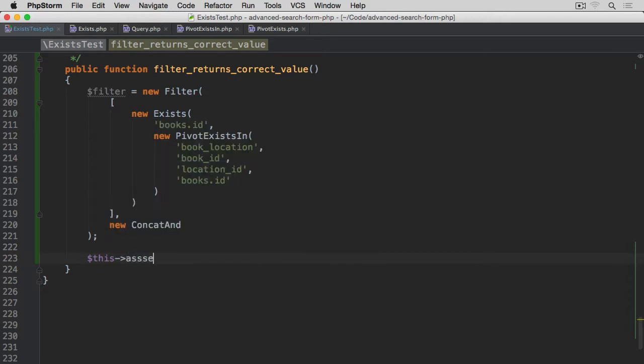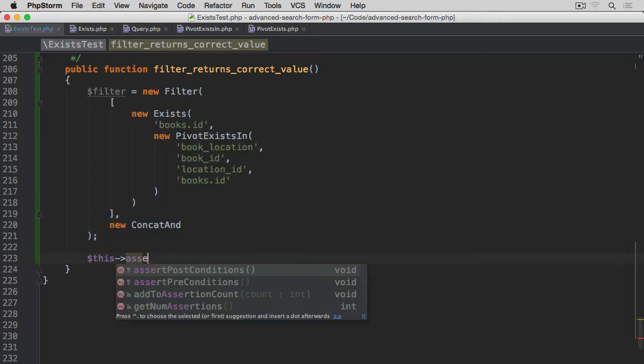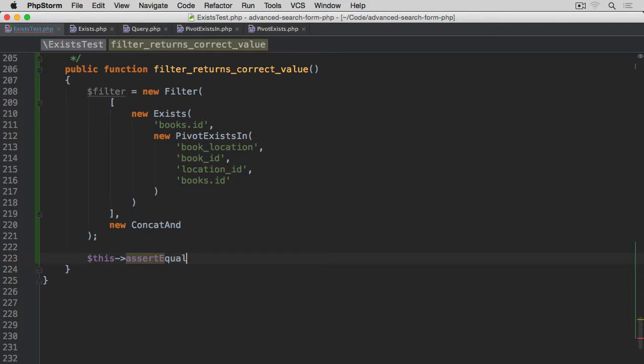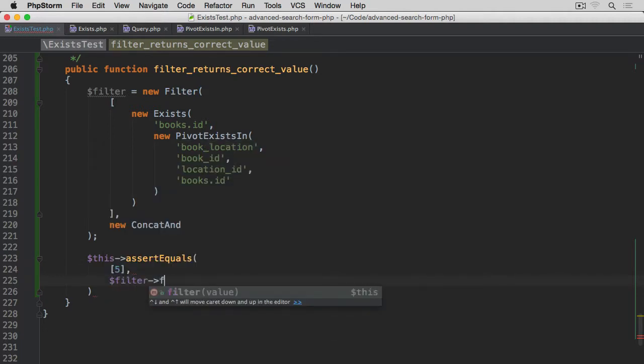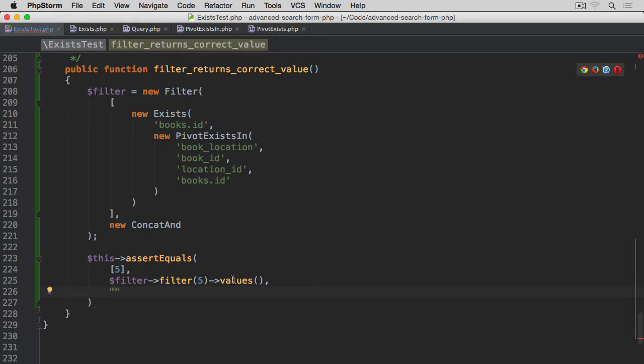This assert equals, and we expect array with the item 5, with the integer 5. When we run filter, and we pass the value 5 through as an argument, and then try to get values. That's what we should get, because obviously this values method returns whatever the values property contains, and it's of the array type. That's why we need to obviously wrap it within the array.